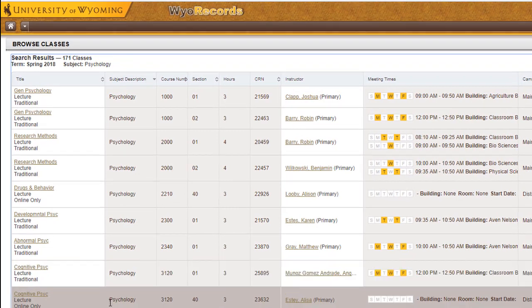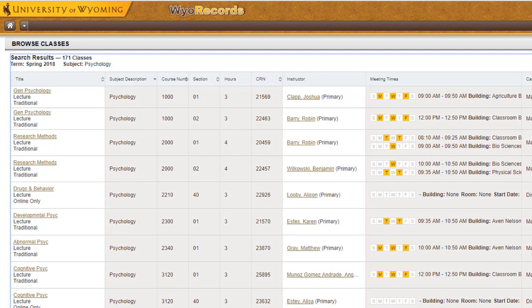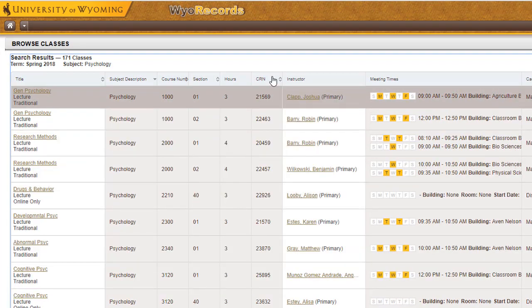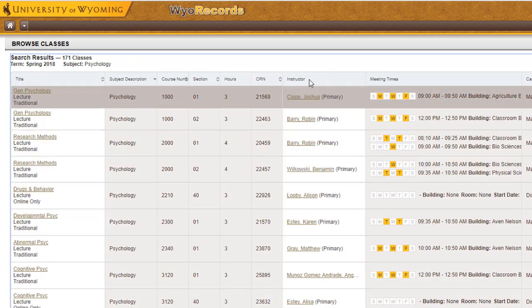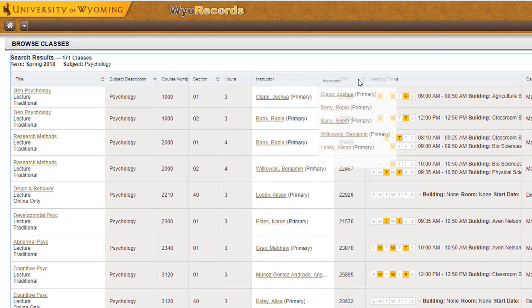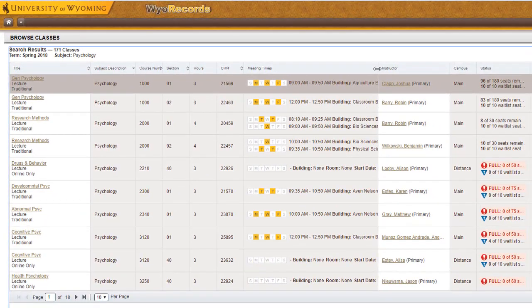You can reorder the various columns by clicking on the arrows to customize your view. Columns can also be reordered by dragging them to the left or the right. You can also resize columns by dragging them to make them wider to display more information.